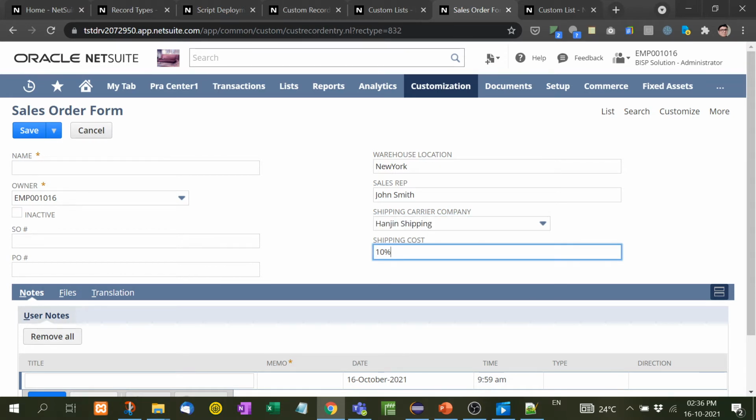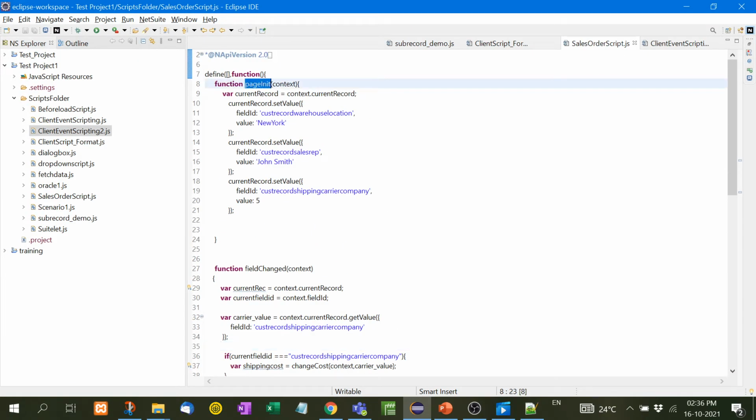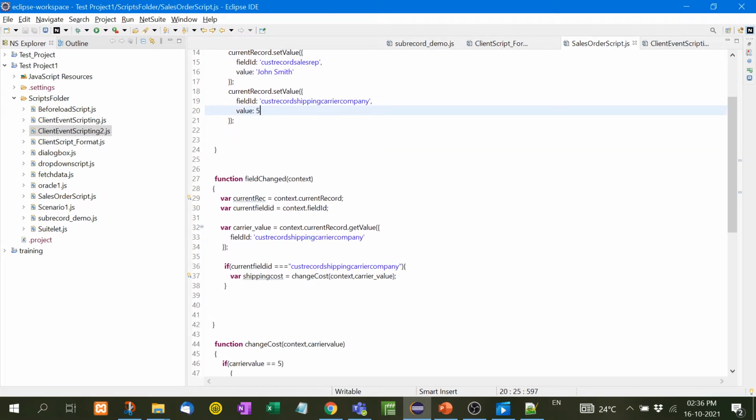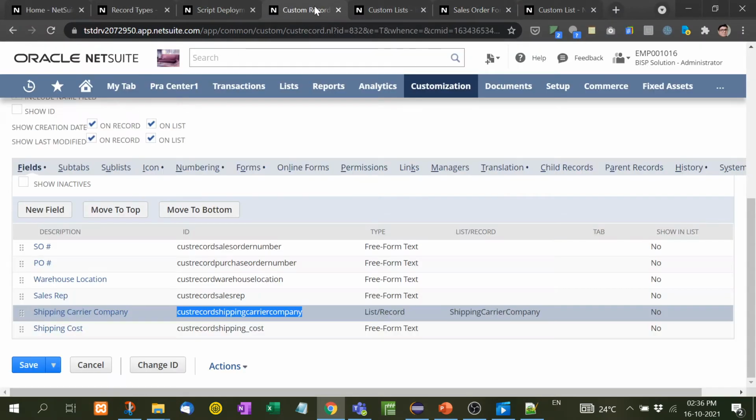So how did I do this? Let me show you the code also. See, this is the page init event. In the page init event, initially we set some values like New York, John Smith, set value, right? Sales rep, and the shipping carrier company value is 5. Now for field change, first we need to know the current record's current field ID. Current field ID means this, shipping carrier company. Let me show you this, shipping carrier company, right?